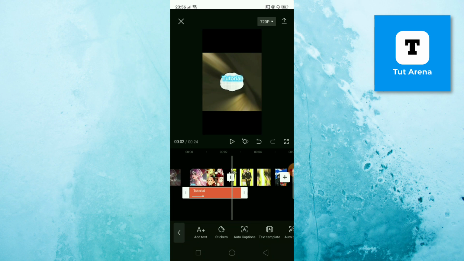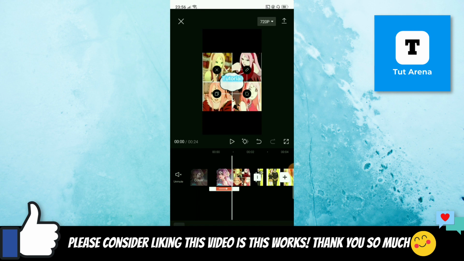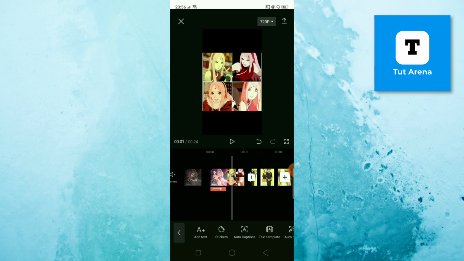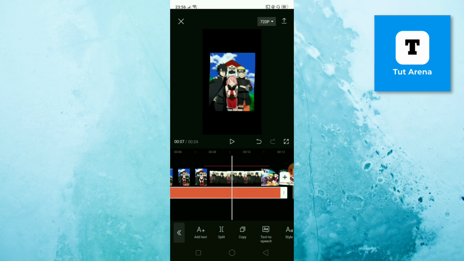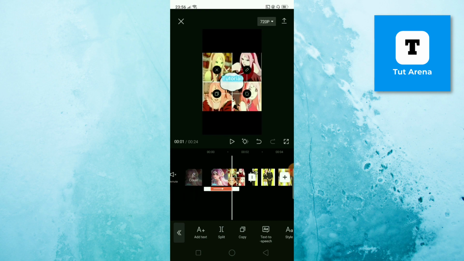And now it's time to customize the timeline. For example, I'm gonna put this title for a little while, and after it will disappear. You guys can also extend it by holding it and then like this. And then after this process, I'm gonna show you how to add effects.